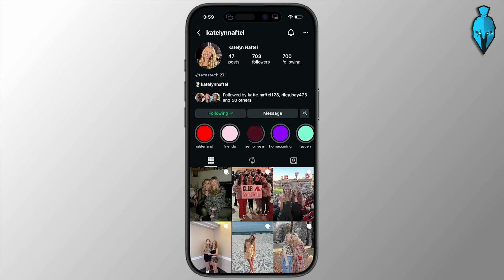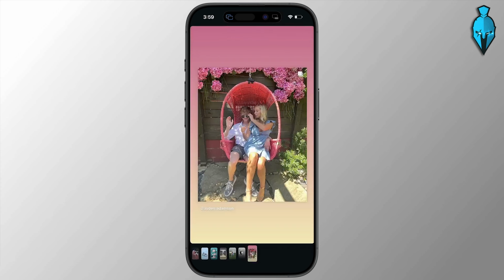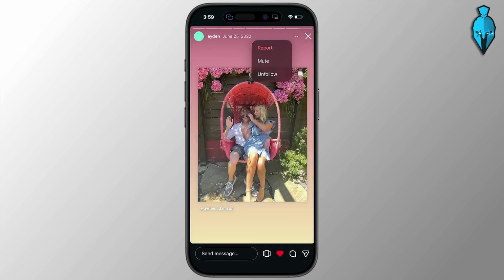Essentially, open it up, and once you open it up, you're going to see three dots up at the very top. Go ahead and select it. And then in here where it has all these options, you'll have the ability to archive a specific highlight.